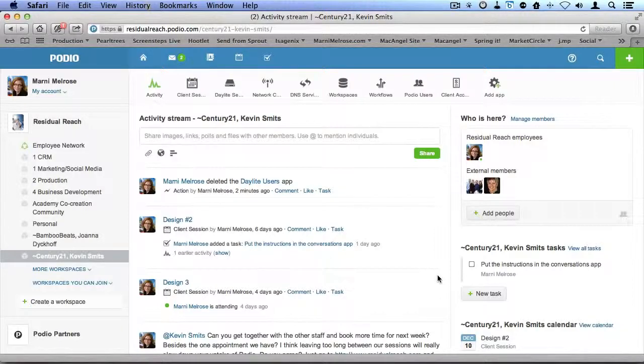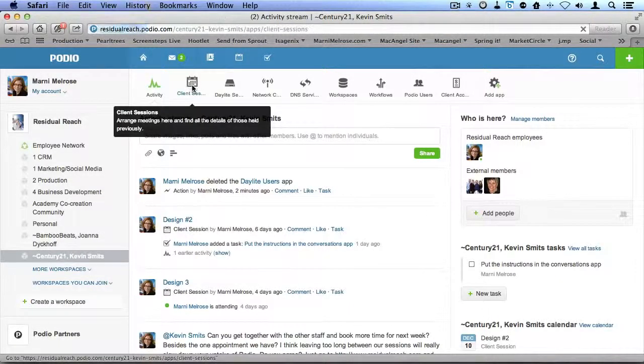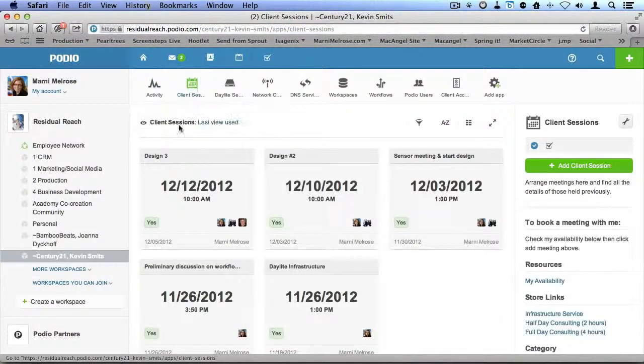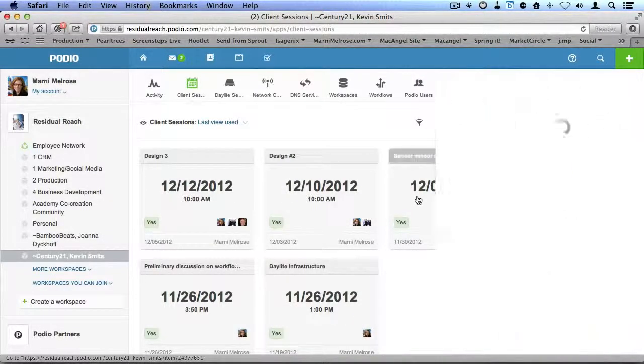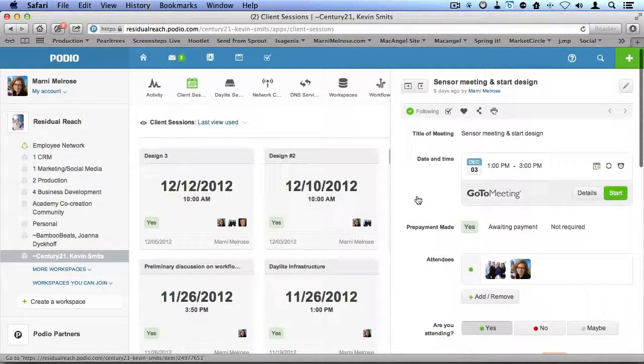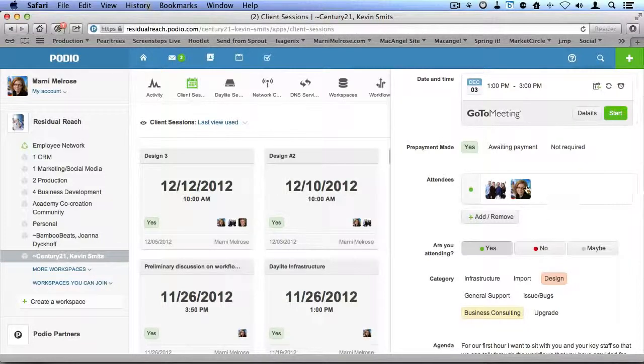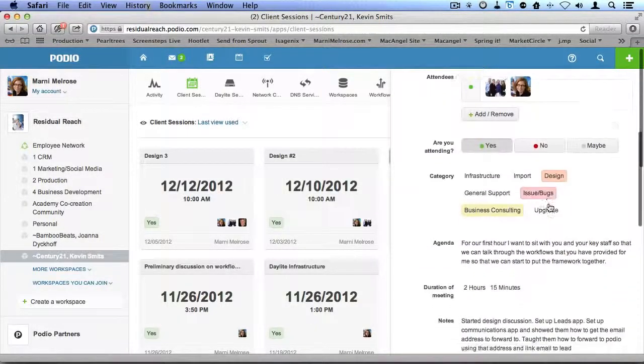Now, the client workspace, the way that we use it in our business, is we use it to share and communicate information with our clients. So for instance, if I click here in client sessions, I can see all the client sessions that we've had. Let's go back to this one that we had on the 3rd. I can see that I use GoToMeeting, and I can start that meeting right from within this appointment. And Kevin and I were at that meeting.